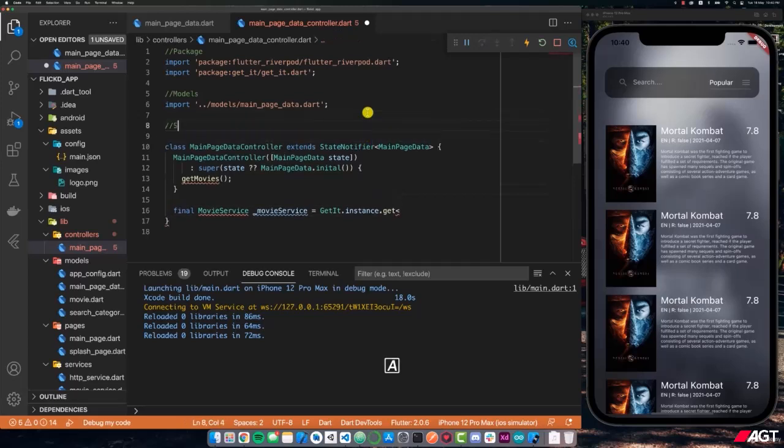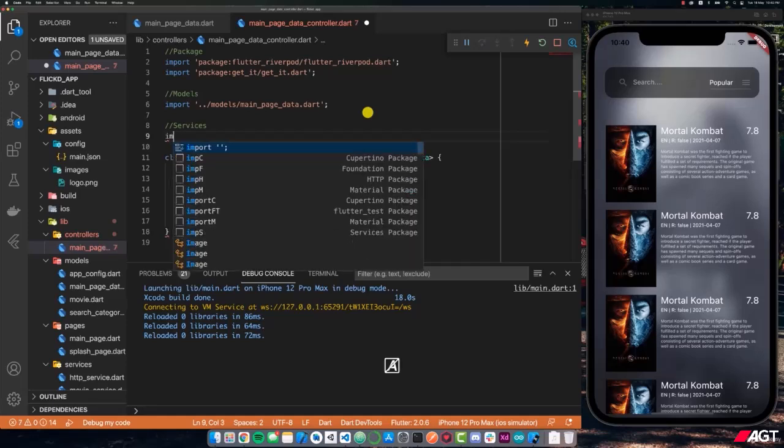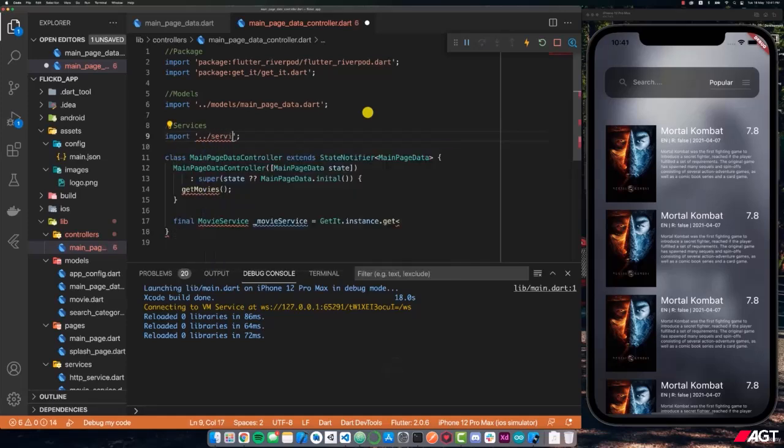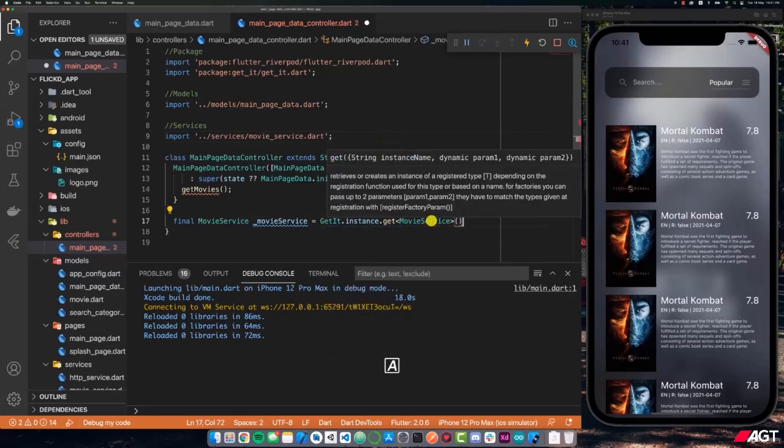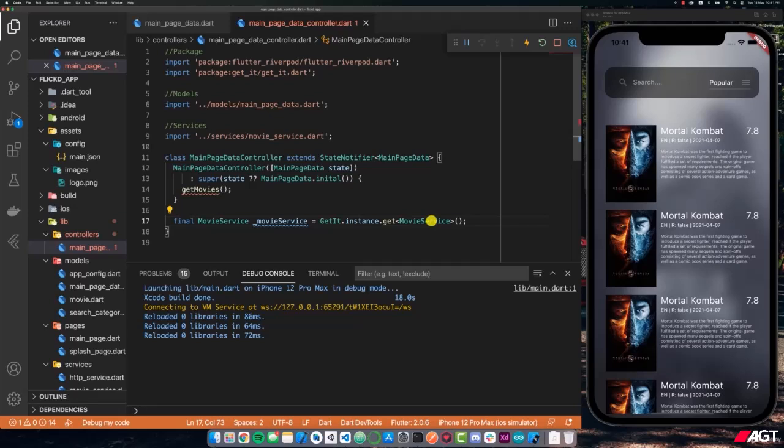So I'm going to do services, and then import // services / movie_service.dart. And then I'm going to define the movie service here, and then we are good. Once we have this, the next thing we're going to be doing is defining the actual function for getting the movies.